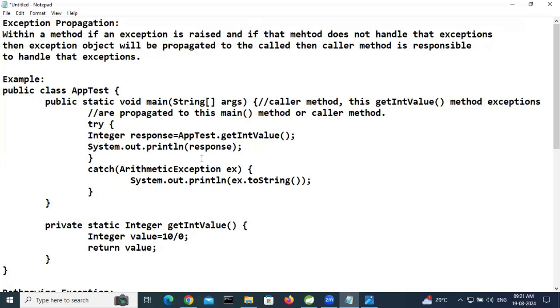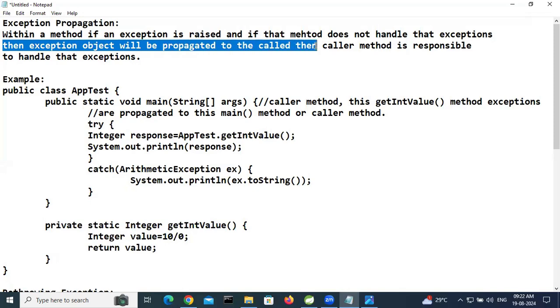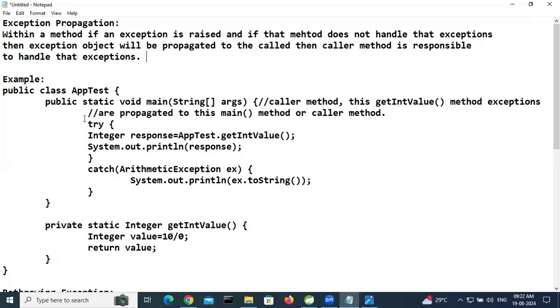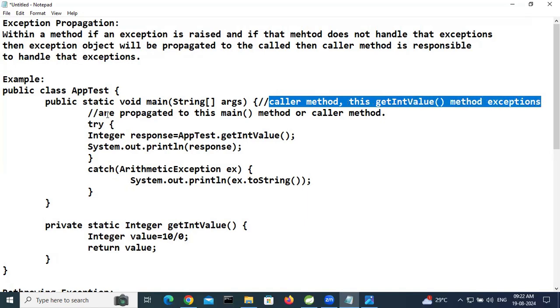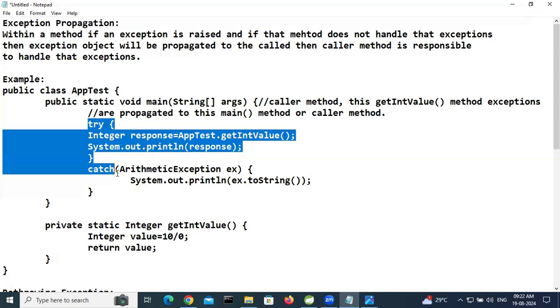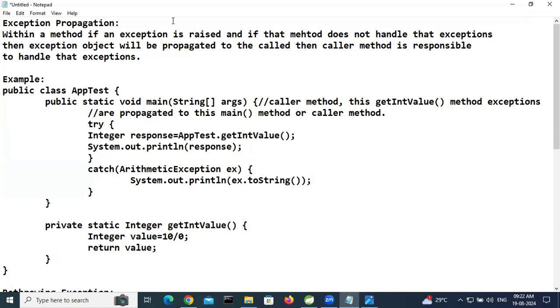Caller means we are calling that getIntValue method in the main method. Then the exception object will be propagated to the caller, and the caller is responsible to handle that exception. Here it is the caller method. This getIntValue method's exception is propagated to the main method, the caller method. So this caller method is responsible to handle the exception. So we added a try block. In the try block we are calling getIntValue. This method will raise an exception, so we placed it in the try block. After that we are handling it through the catch block. So we have successfully understood this, right?